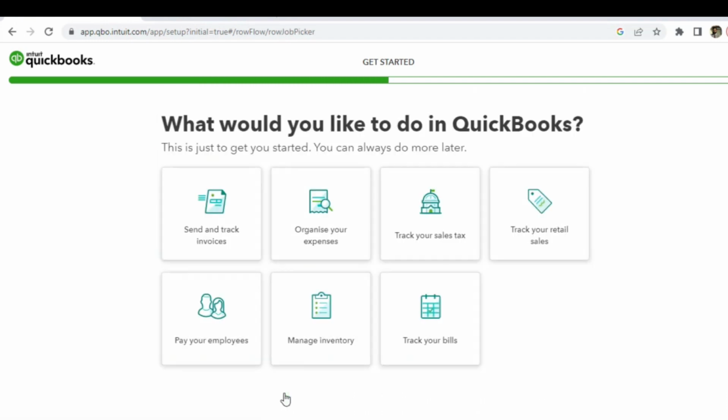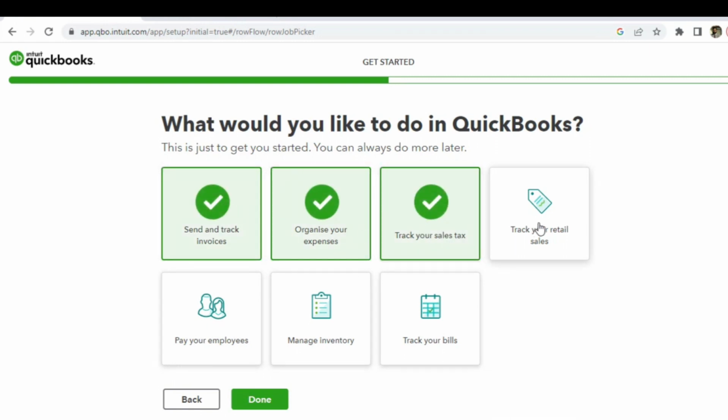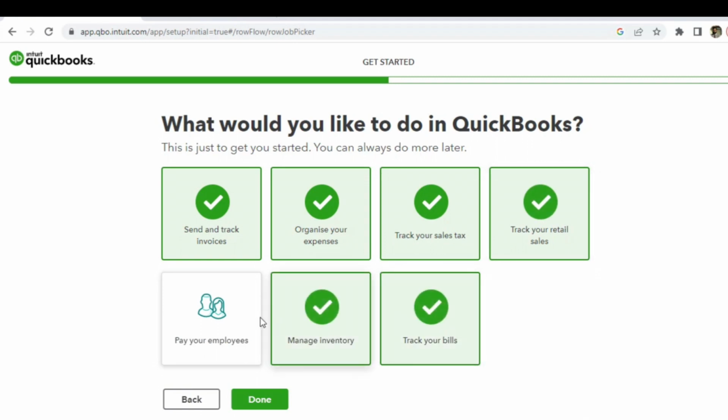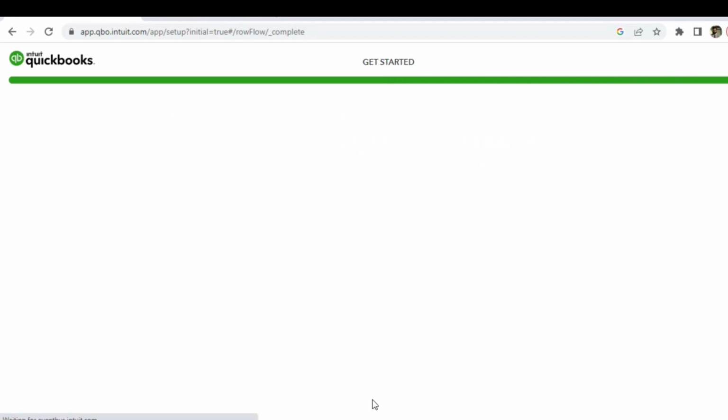The next step gives us information about what type of QuickBooks features we need: for sending invoices, for expenses, for sales tax, for retail sales. So we just click all of them. By clicking all of them, it will give you the information and also the authority to use all of them. And then it is the last step that we have to do.